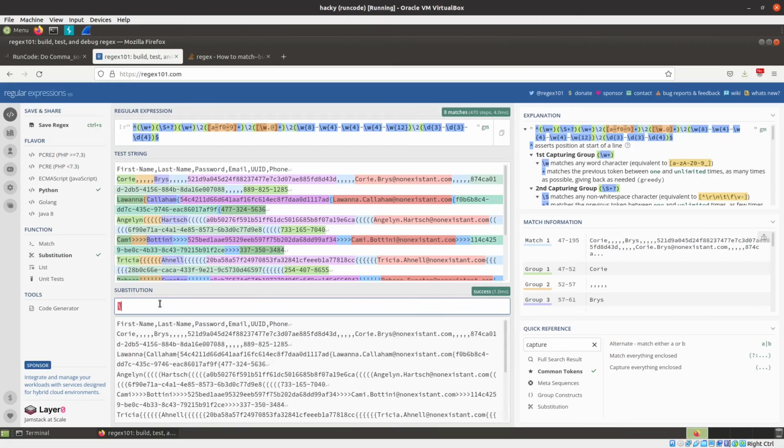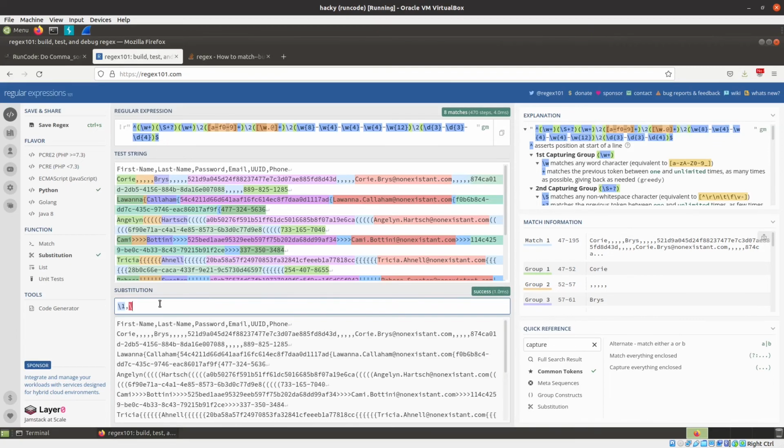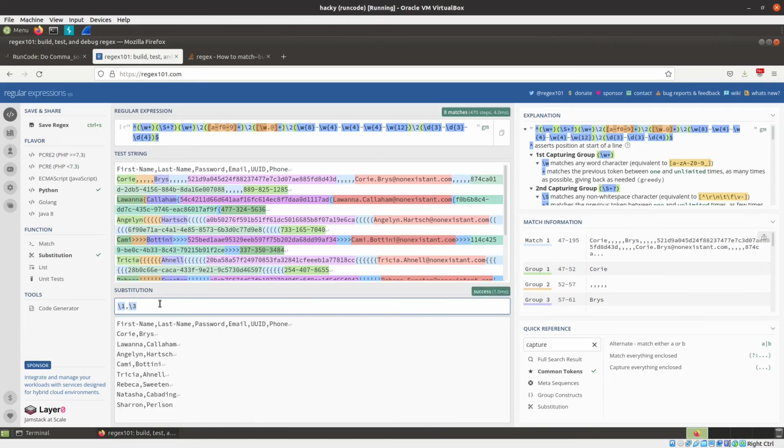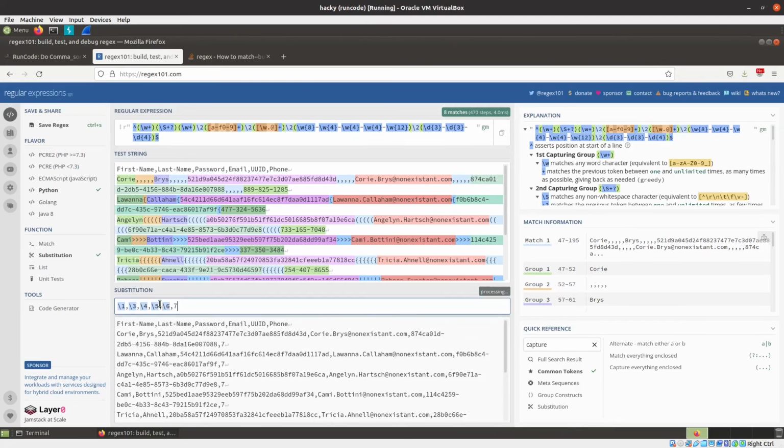So if we come in here and we do \1, okay, that's looking good. So we have the first one, comma. Now \2 is the delimiter, which we don't want, so we're not going to put that there. We can do \3, \4, \5, \6, \7, and that is the end. That's what I want it to look like.